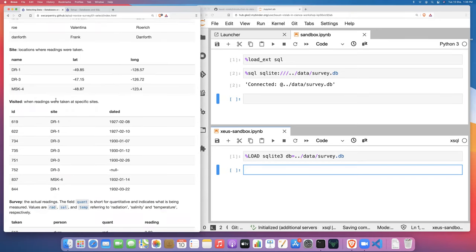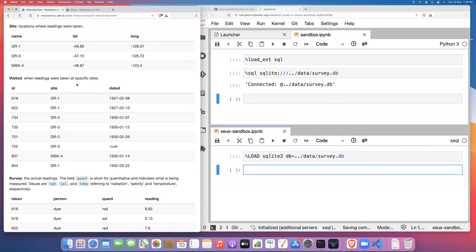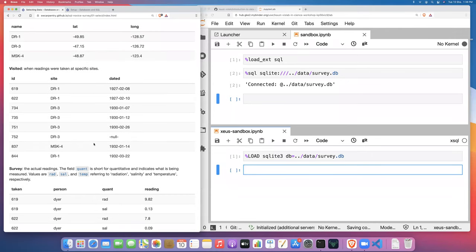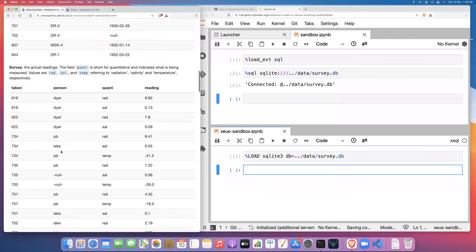Then there's a site table, which maps the sites to geospatial data. So the name of the site, and then the latitude and longitude coordinates where the readings were taken. And then we have a visited table, which stores a unique identifier, as well as the site and then the date that the site was visited. And notice there's some missing values in this table. So we'll talk a lot about how to handle missing values.